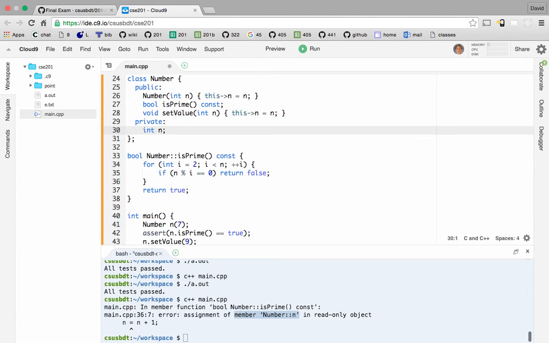So we don't want to create a new instance of n. We want to reuse this n that we already have. We just want to change its internal value. So we define this function set value.